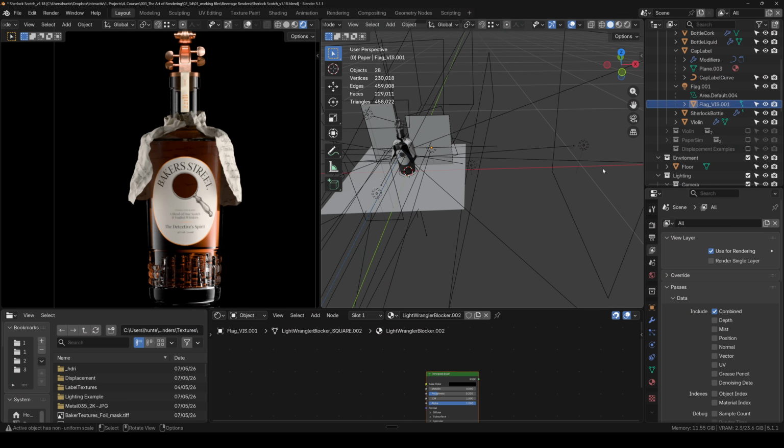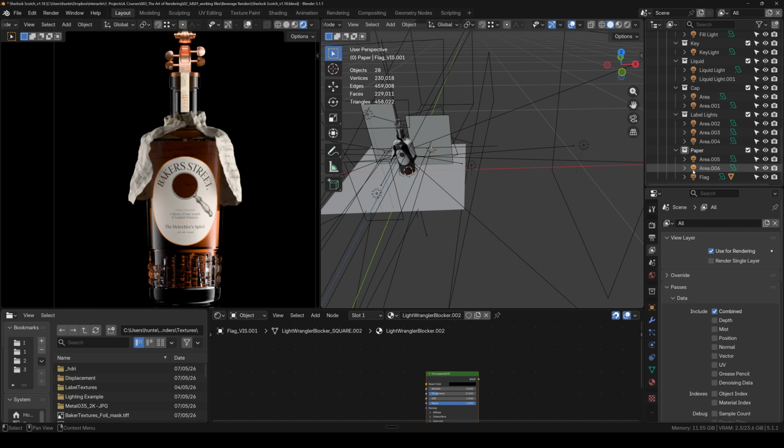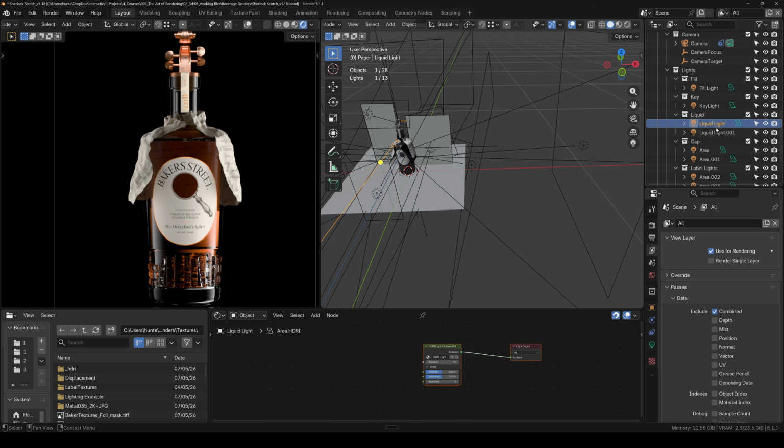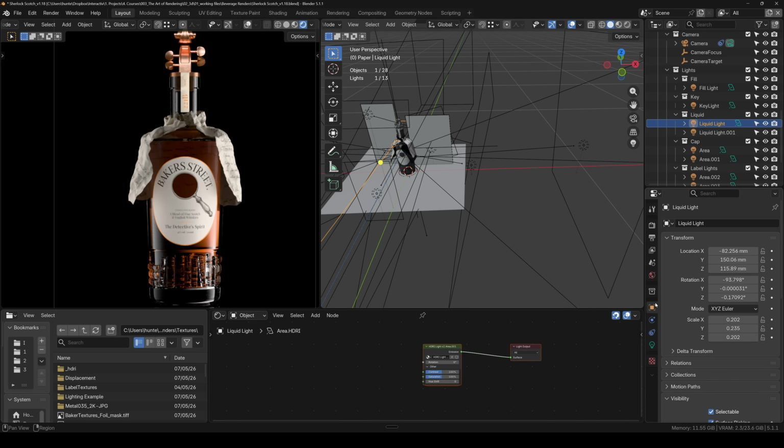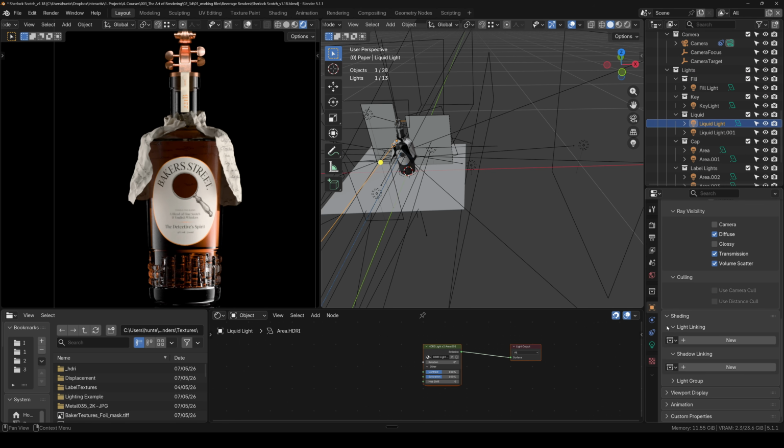And so what we do now is we come down to the area lights where we have our liquid. So liquid light 1 and 2. We come into the settings and we use something called, you usually use light linking, but there's something else called shadow linking. And so I took this as like it would take the shadows from an object.